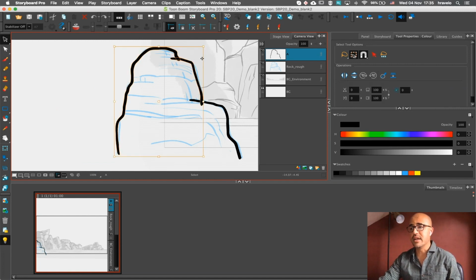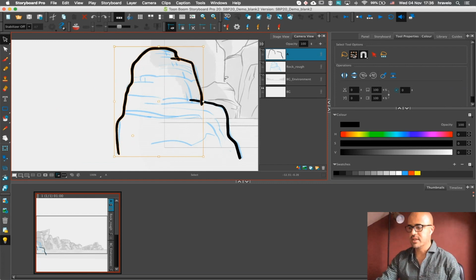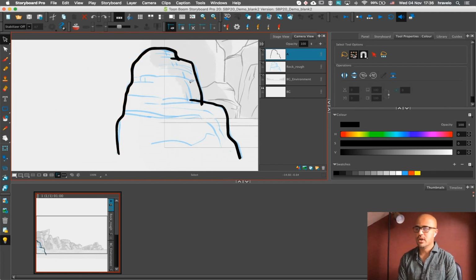If I unselect and reselect, of course, the pivot point resets to the center of the selection. That's because obviously it's a new selection now, it treats it as a new selection. But if I move it and do a change, for example, if I do a scale, you see that the pivot point stays in the right place where you left it. So that's a great new improvement.